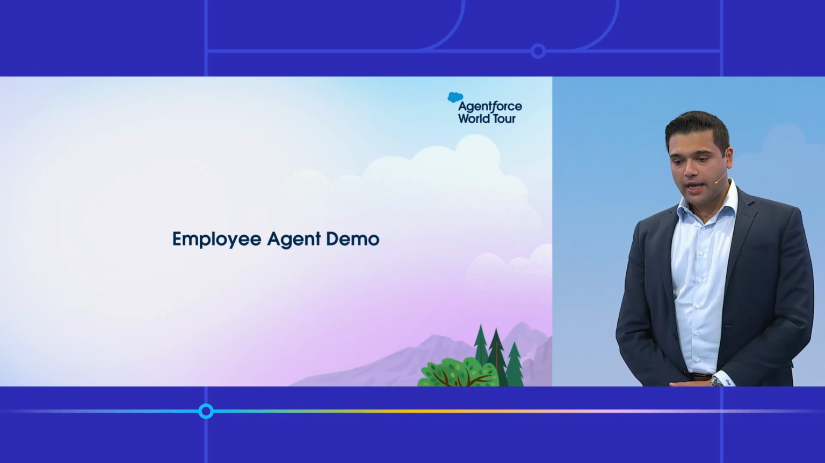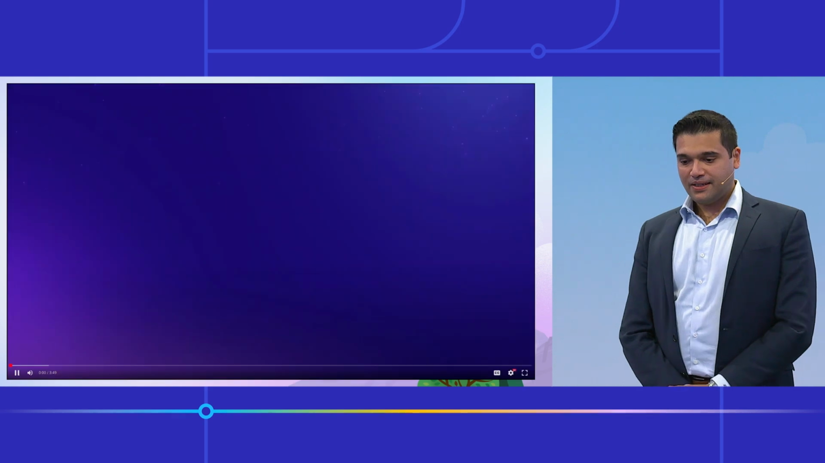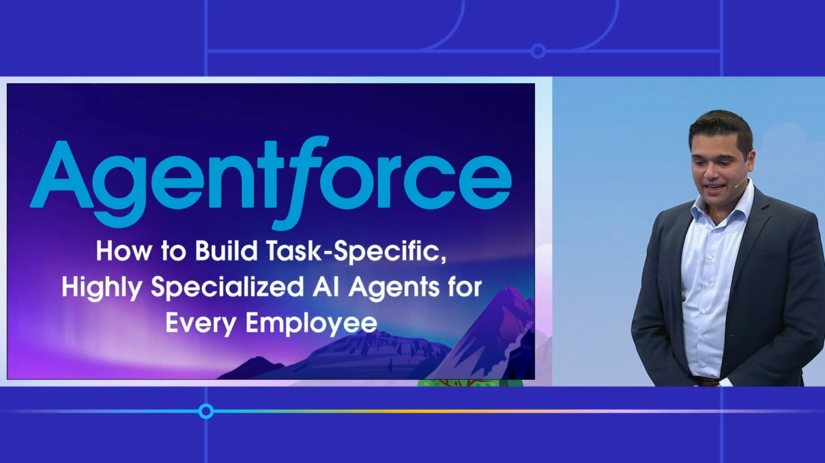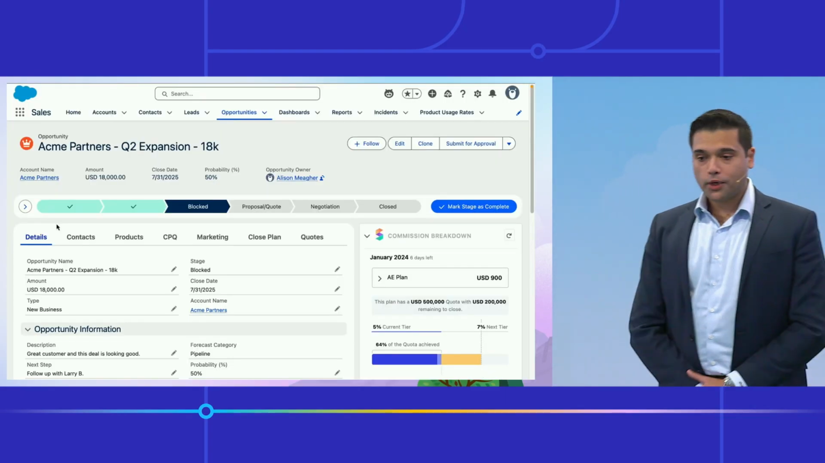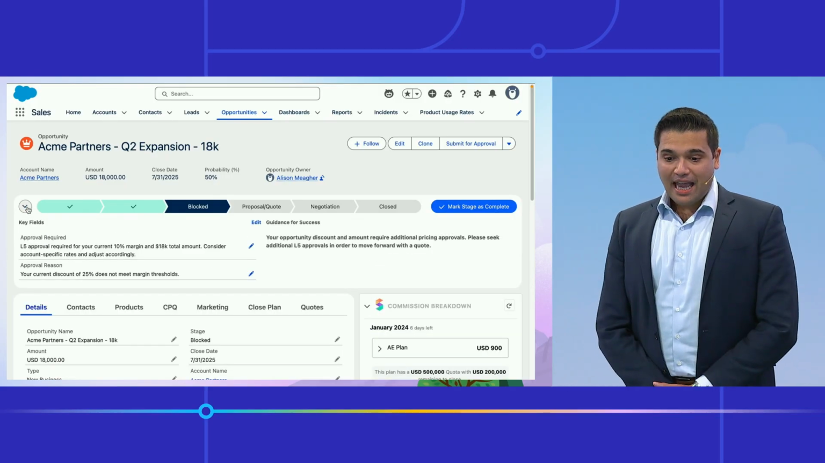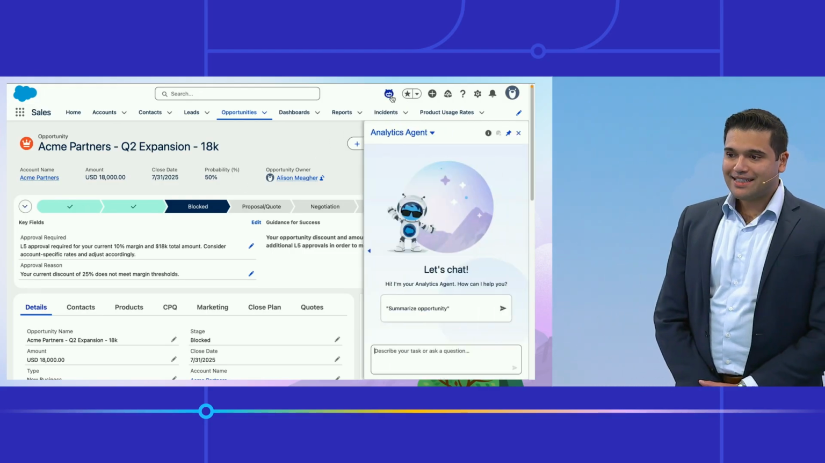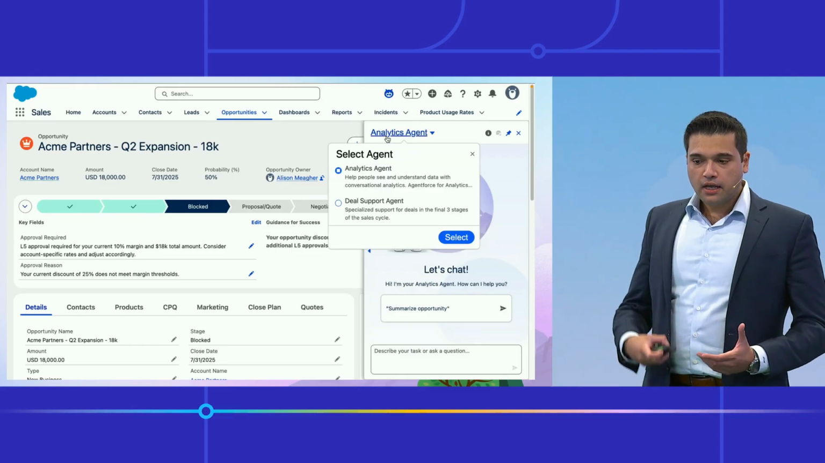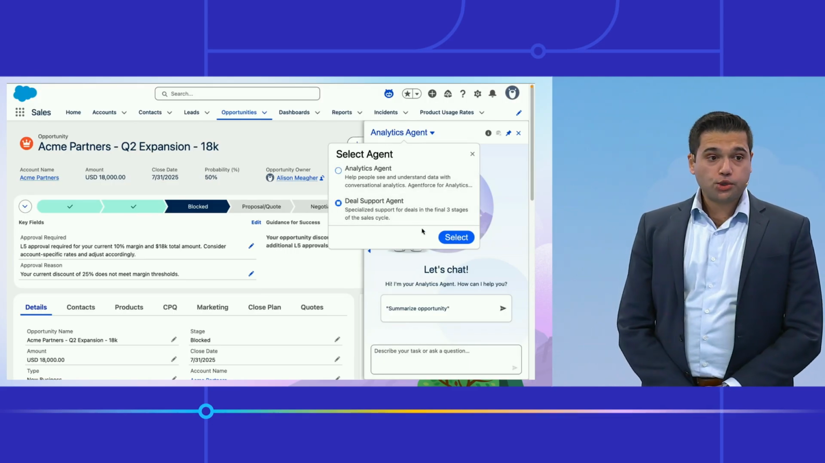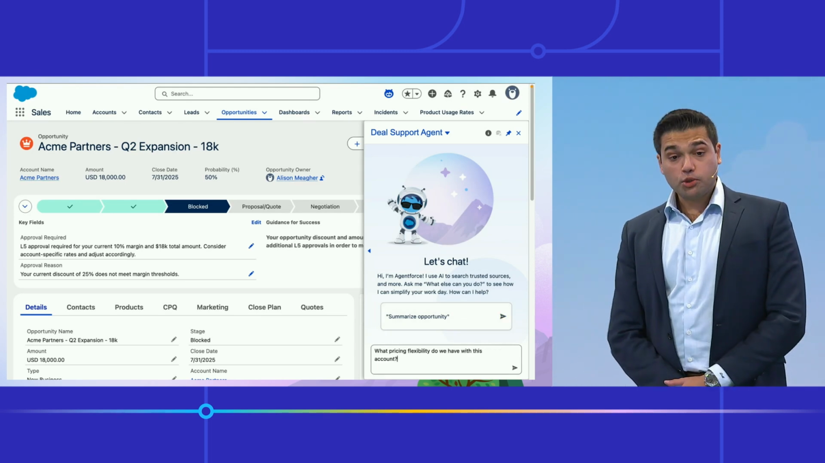And let me show you a quick demo of how this works. Okay. So let's build a task-specific, highly specialized AI agent for your employees. Let's say you are a sales rep at a company and you have an opportunity with Acme Partners. You would like to understand what are the certain discounts that you can give towards this deal. And there's a deal support agent over here. Generally, this is an actual team that helps you. But let's say you've created an agent that helps you with the deal support.